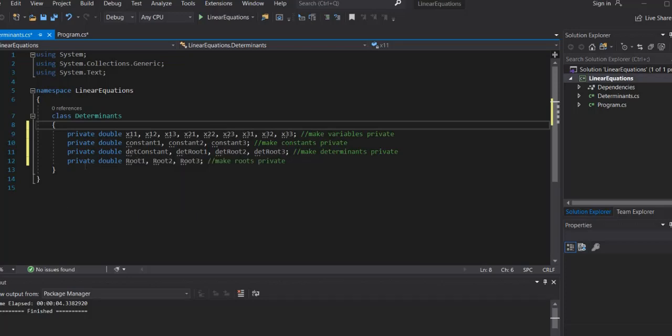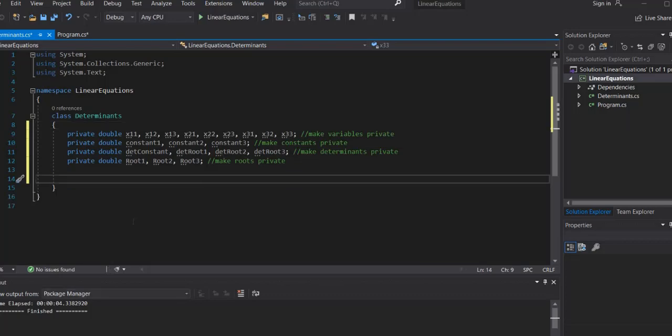So we also declare the variables for the determinants. We have the constants, which is determinant 0. We have root1, which will represent determinant x1, and root2 will also represent determinant x2, and so on. Alright, we have created the variables needed for the placeholders, and also variables for the constants. Now the third and fourth lines of variables are the determinants and also the roots.